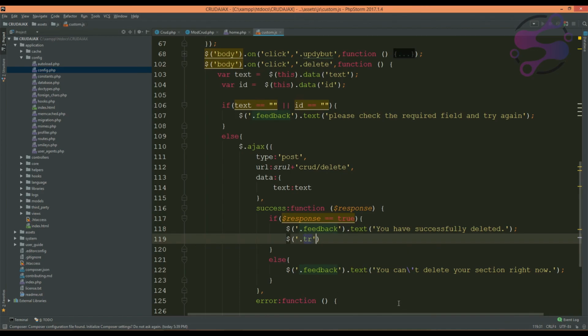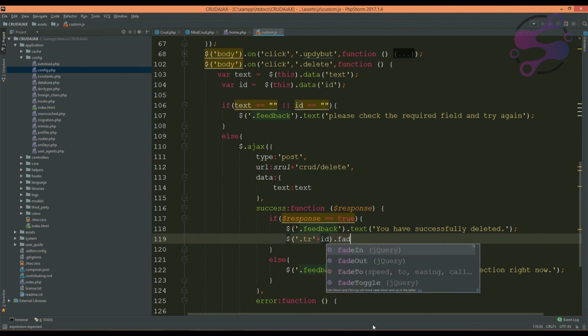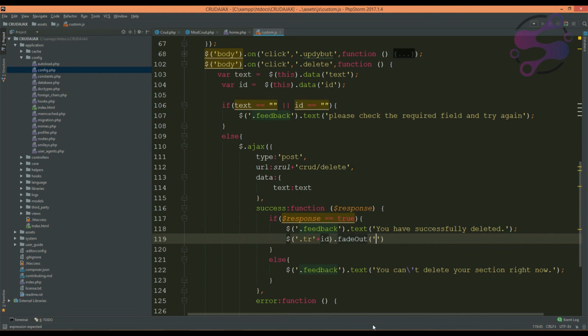I'm saying merge with ID, because we are also receiving the ID as well. So ID, I'm saying just fade out, and I'm saying slow. It takes one parameter: slow, fast, or you can pass the integer values 100, oh sorry, 1000, which is equal to 1 second.